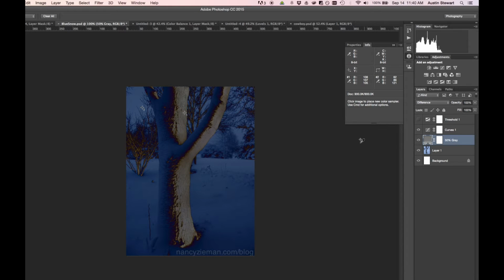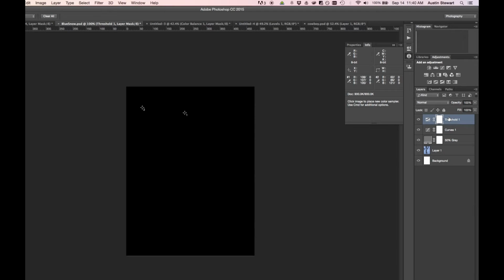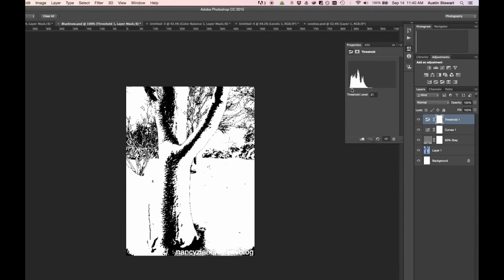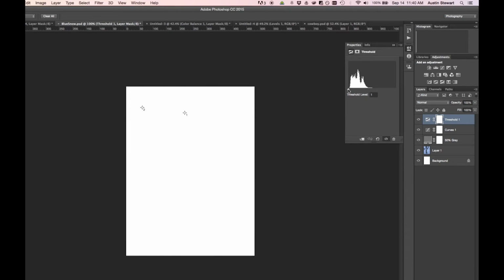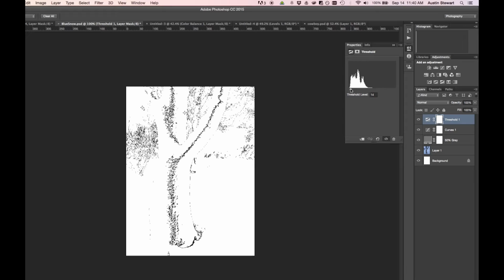But before we select a third point, we're going to turn back on our threshold. We're going to select it. We're going to make sure we click on properties so we can see it. And then we're going to pull this slider down, and we want to go to the black point. Right? We don't need to go to the center of this. We just need to go somewhere where we get just enough black coming in where it's definitely where we want it.